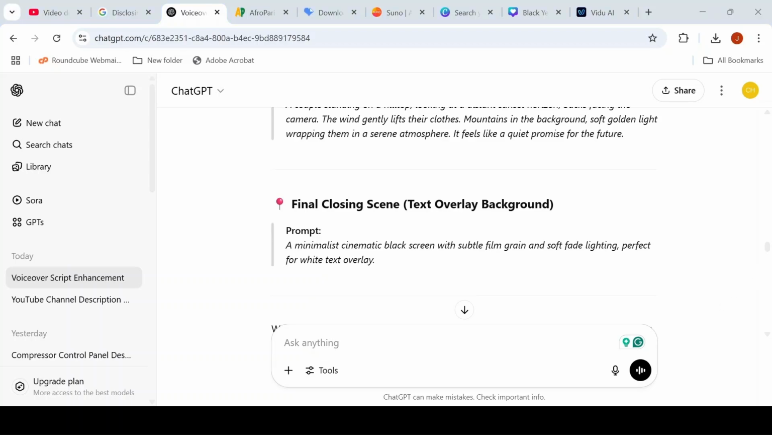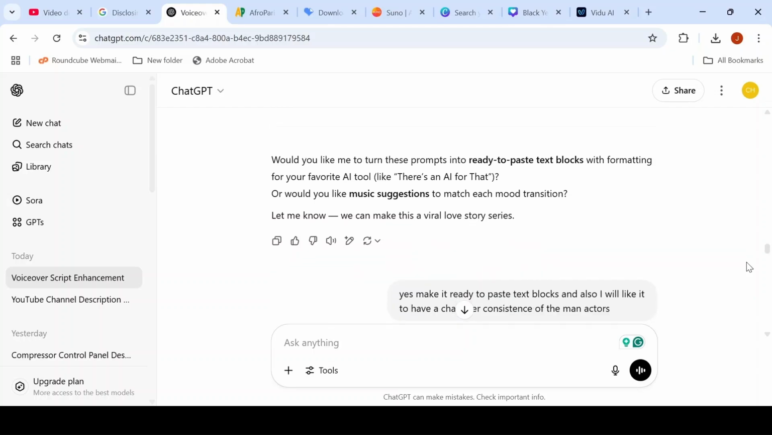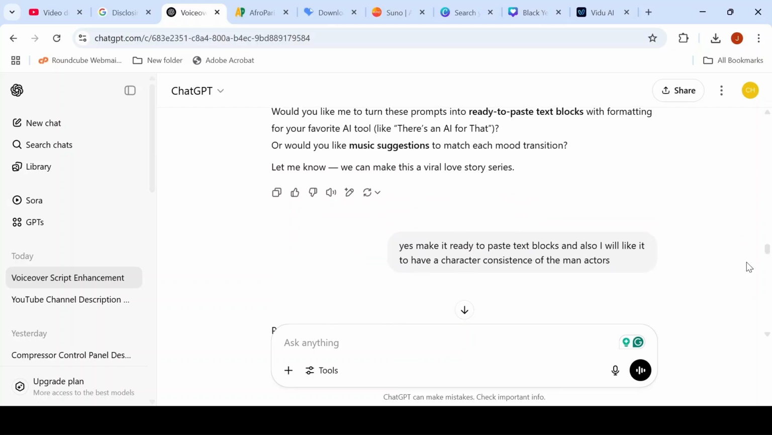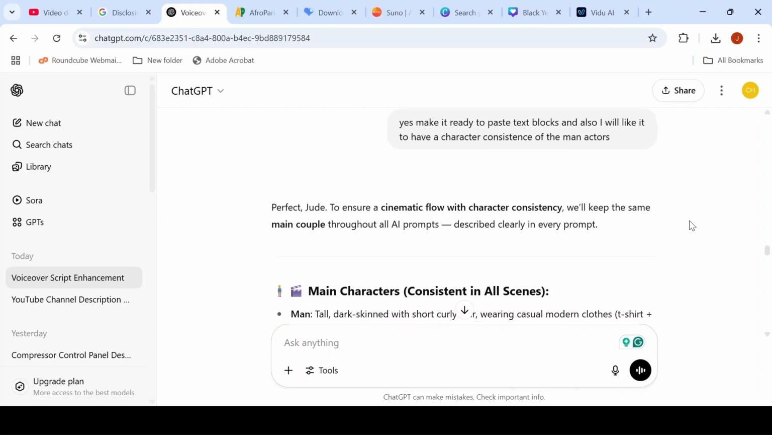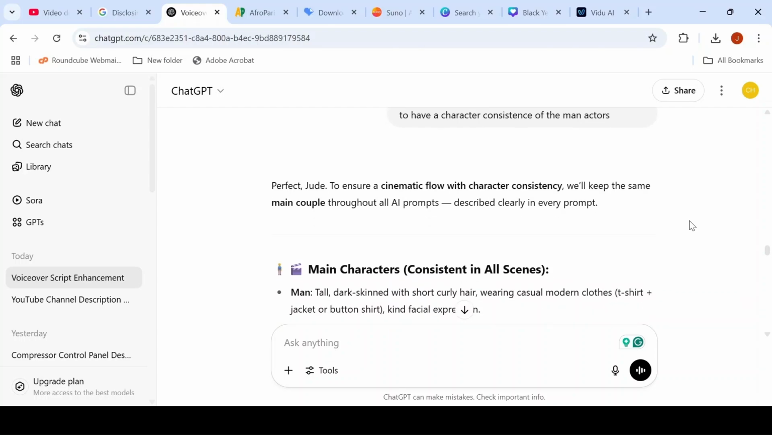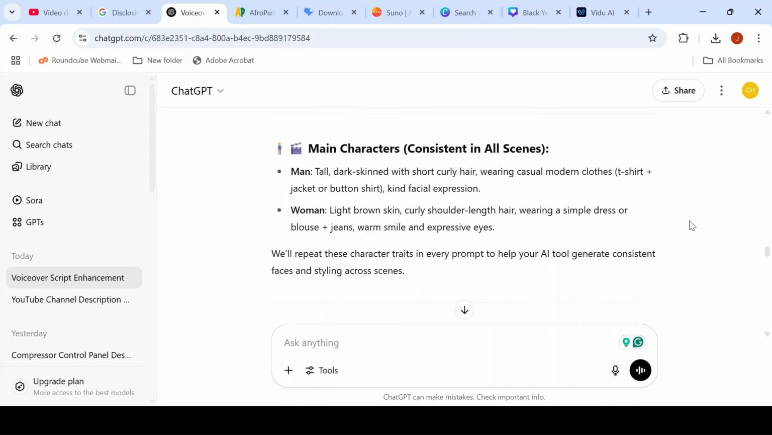So this is the closing scene, the prompt to be used. At this point, I wanted to make it ready to paste, so I can just copy it and then generate. And here, pay attention, I requested character consistency, because sometimes with what we generate, each scene might differ. So I needed ChatGPT to generate character-consistent scenes, and those prompts should be ready to generate, ready to paste.